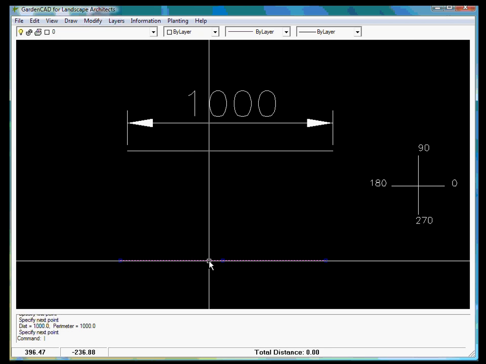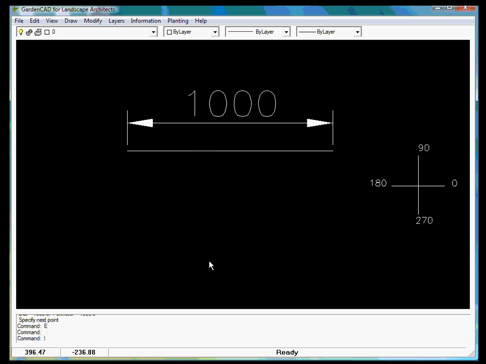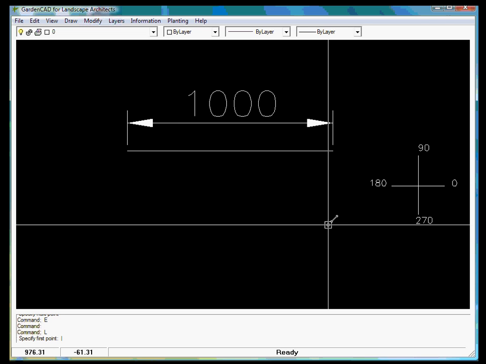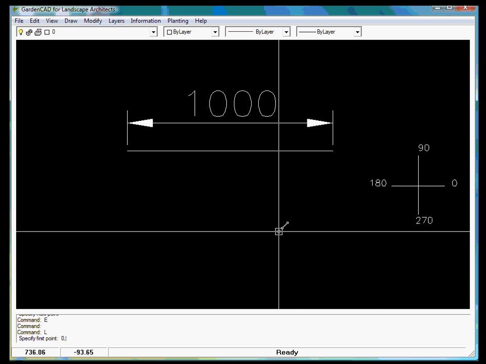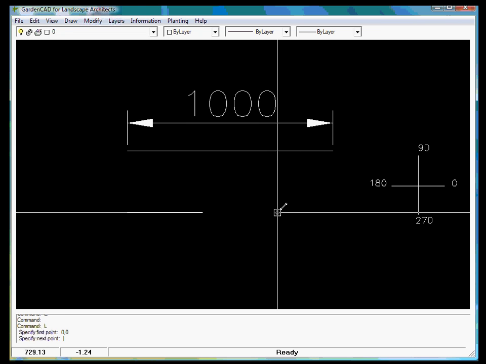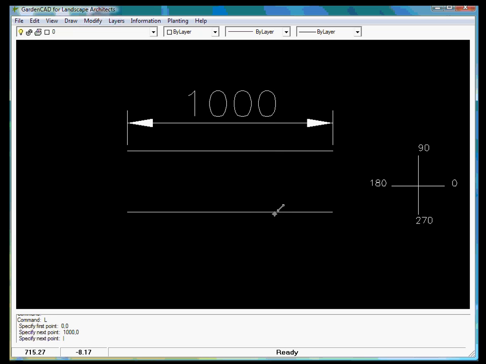Let's erase that line. So I click on it. E is short for erase, and the line is gone. L for line. I could start the line at coordinate position 0, 0. It's just like you were drawing a graph. You'd start at the origin, 0, 0, and the next point would be 1,000 units to the right in the X direction with a 0 value for Y, and hit the enter key.